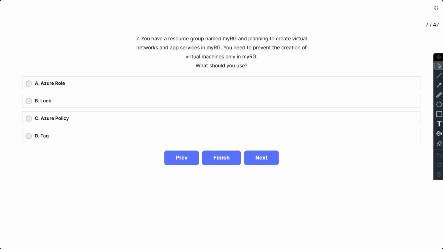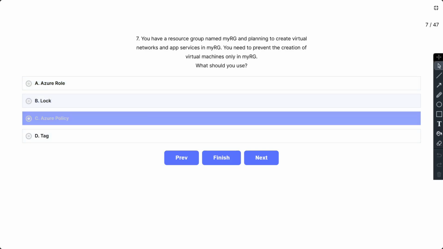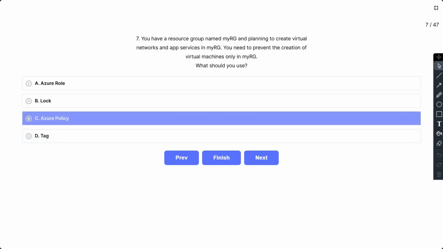Question number 7. You have a resource group named MyRG and are planning to create virtual networks and app services in MyRG. You need to prevent the creation of virtual machines only in MyRG. What should you use? The options are A. Azure role, B. Log, C. Azure policy, and D. Tag. So the correct answer is C.